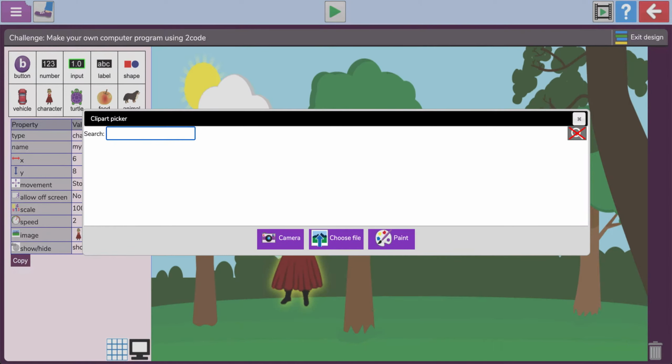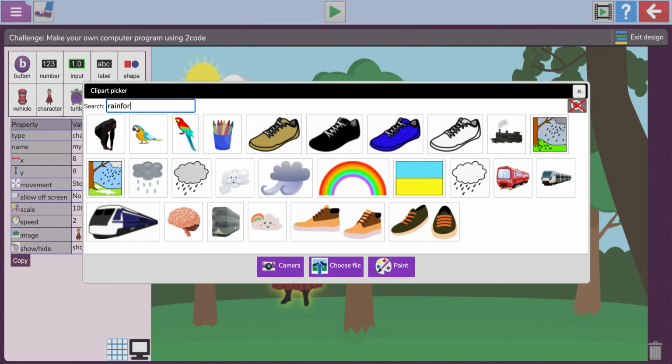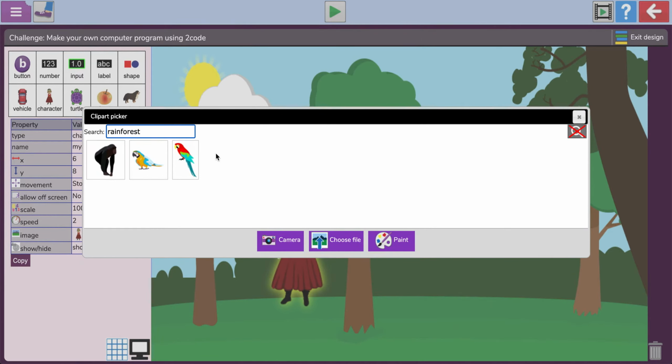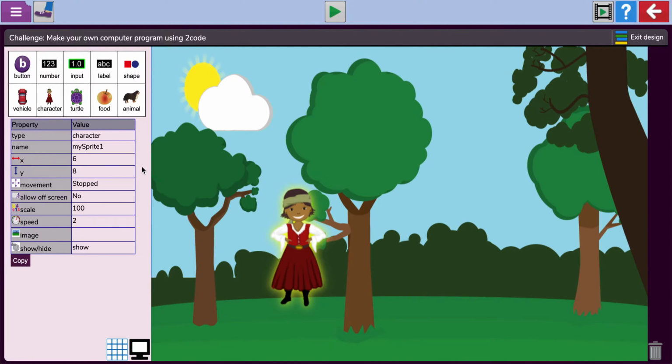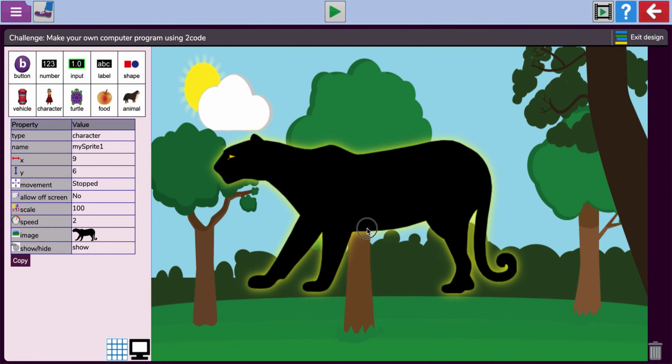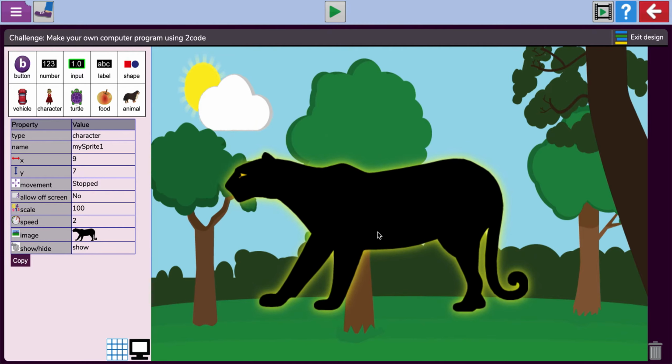But because I'm doing the rainforest, it's going to bring up things that are related to the rainforest. Now don't worry if there's not a lot, because you can still search individual terms. So for example, snake, and it's going to come up with a snake image. The first thing that I want to add is a panther, so I'm going to add this, and then automatically it changes into the picture that you chose.